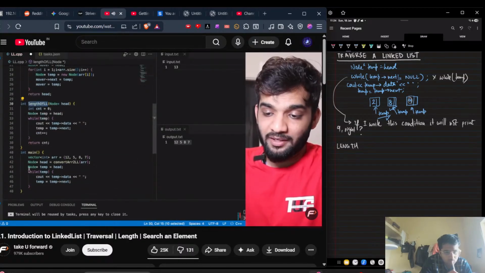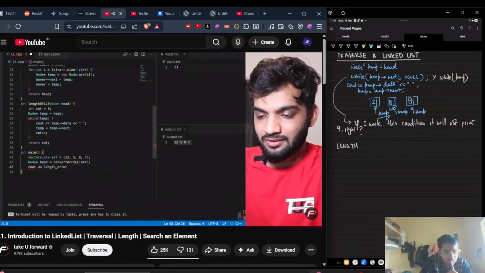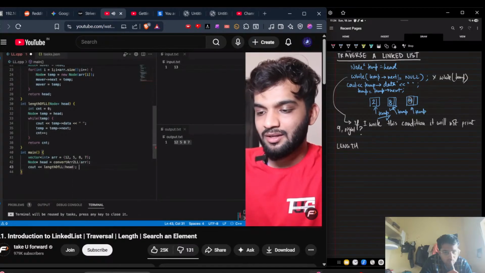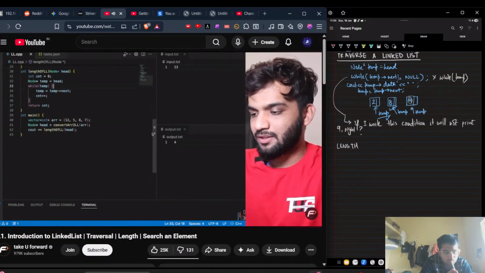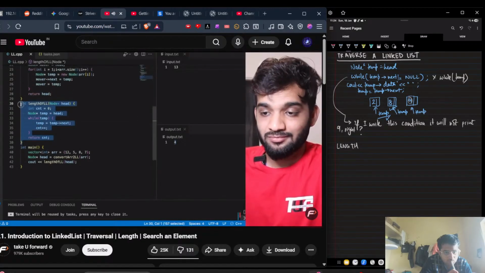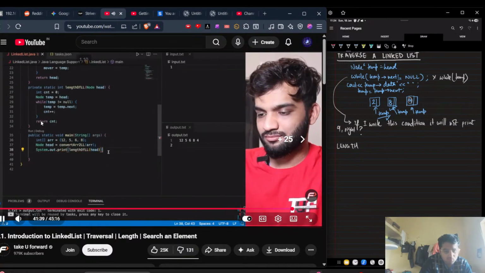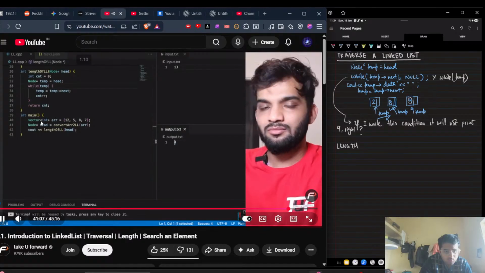So if I have to print the length, I can simply say cout length of the linked list and head, and I can go ahead and run this. Finally, yeah, should be good. I don't need to print this, I can omit this, and if I print this, the length is 4. Perfect. Super simple.